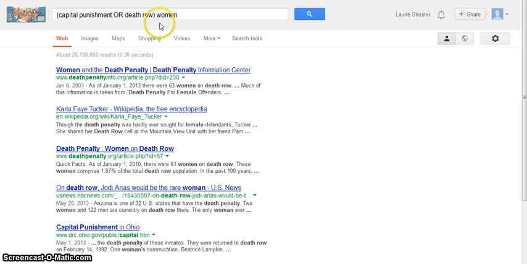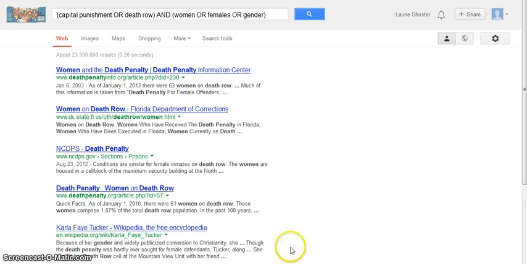There's lots of ways to say women. I can actually have two OR searches in the same search. I can stick with my search for capital punishment or death row. I can put the AND connector into my search and then put two new sets of parentheses and talk about women or females or gender. So gender would get us a lot of information about the death penalty and how it's applied to men or applied to women. So I went kind of crazy here, and I have two OR searches that are built into one.